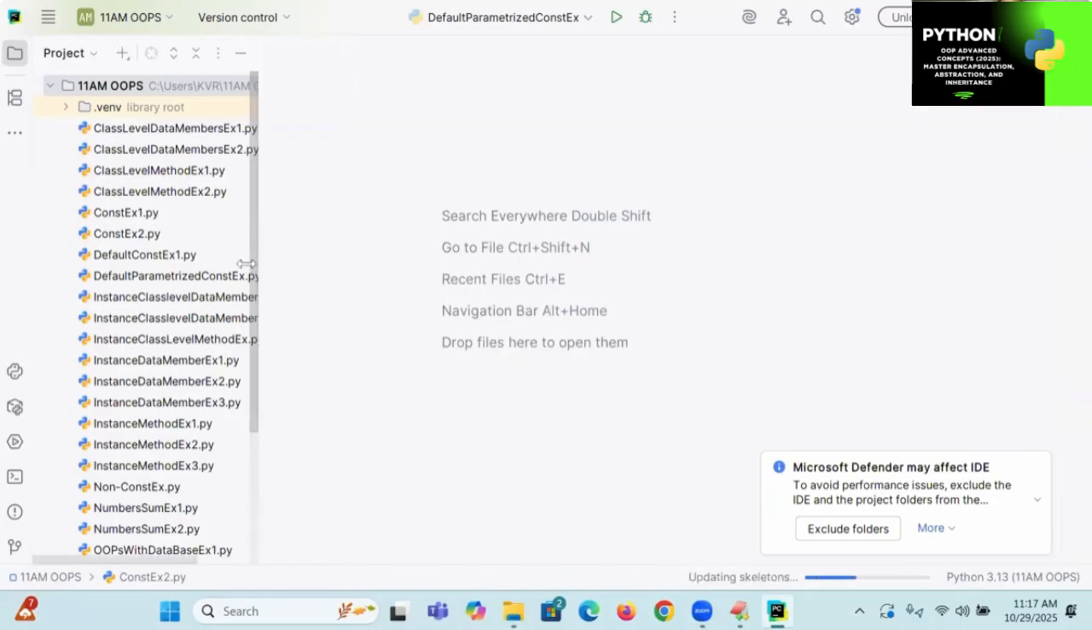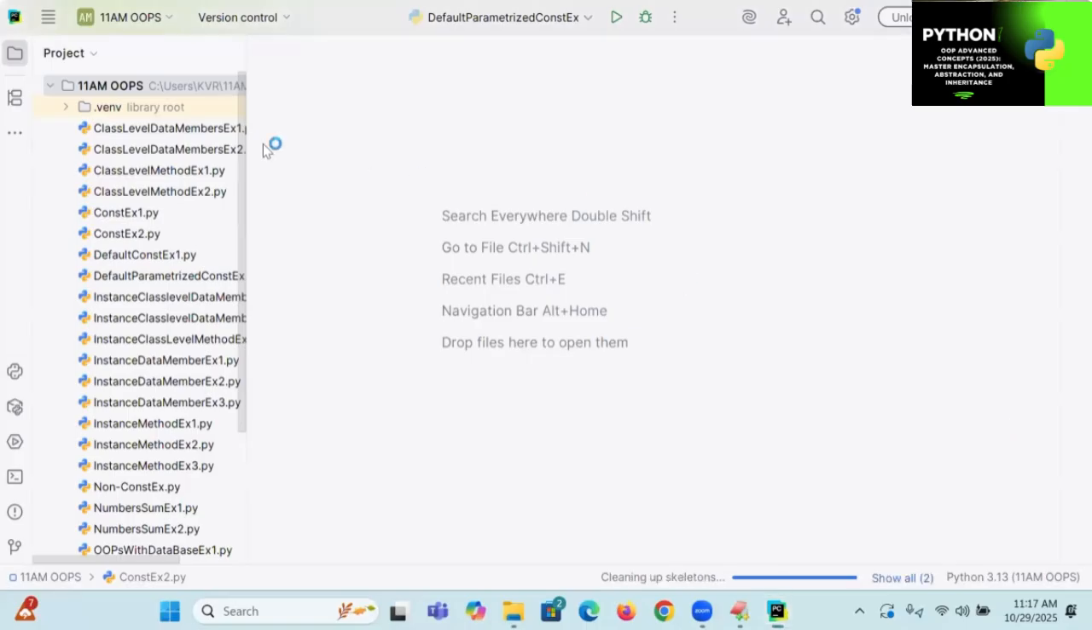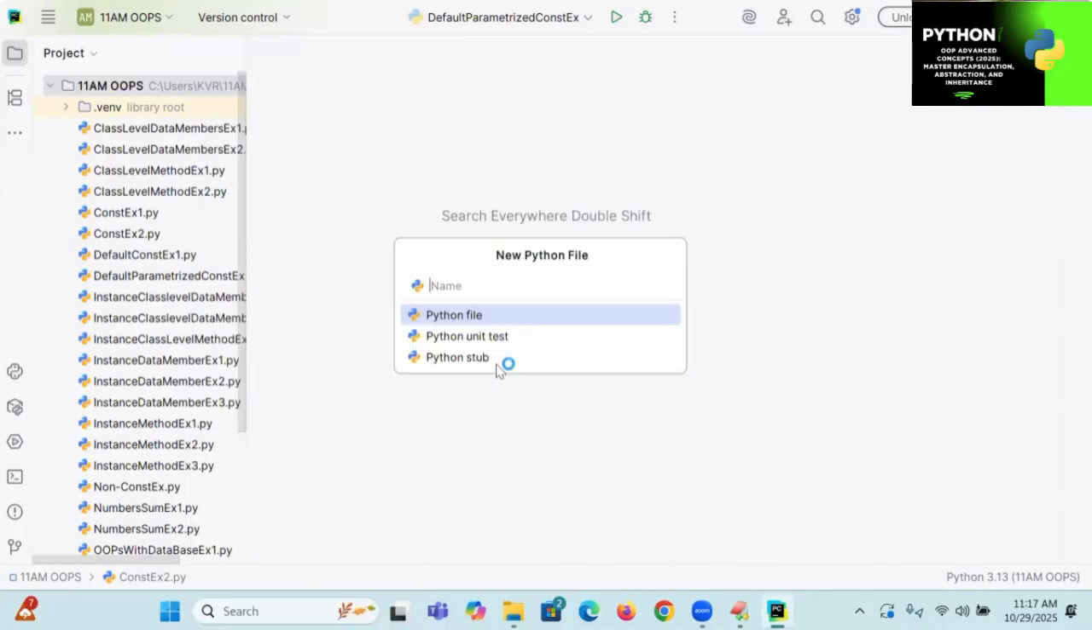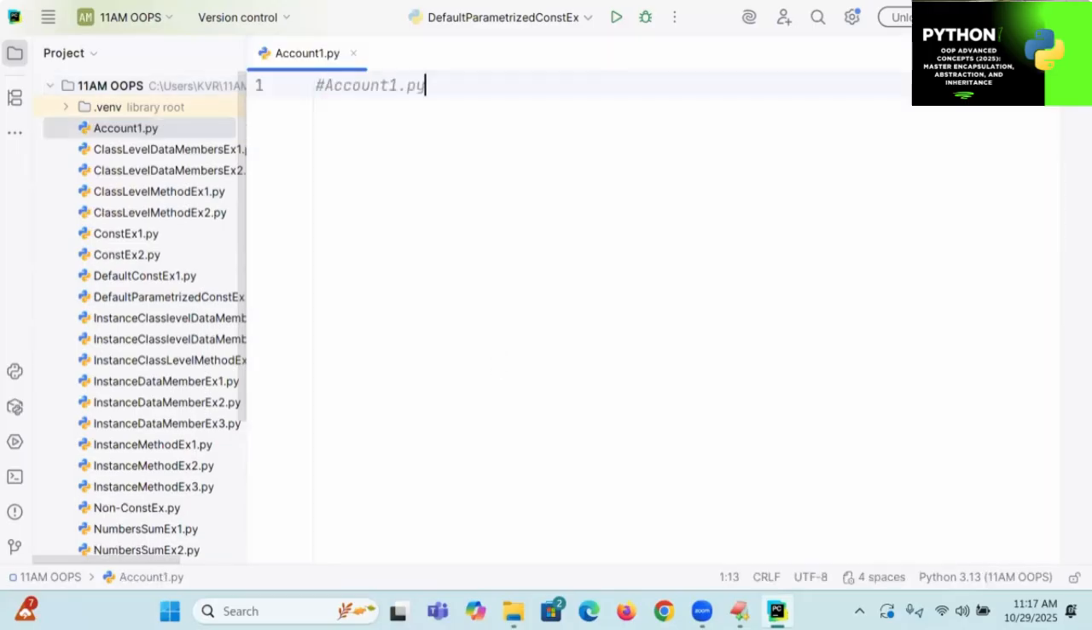Now I'm going to enter today's encapsulation concept. Very simple. Here I'm going to take up account1.py. This is a program for demonstrating the need of data encapsulation first. What is the importance of encapsulation? I'm going to tell you.